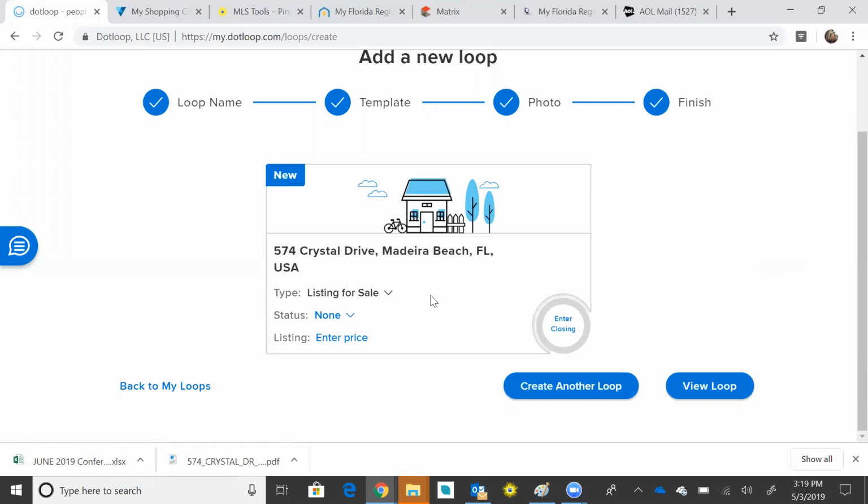My address is there. It knows that it's a listing for sale because of the loop template that I selected. The status right now says none. I can change that. Here are some options. We're going to start with pre-listing, and hopefully we'll be changing it to under agreement and then sold. So stay aware of your status, keep it up to date.